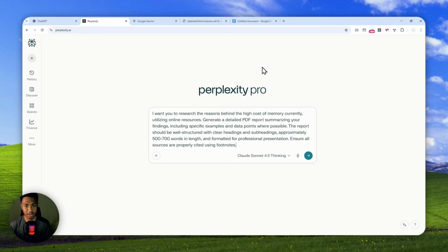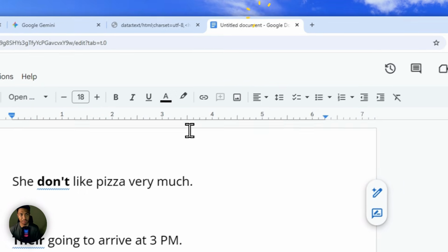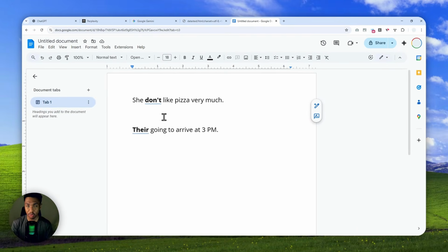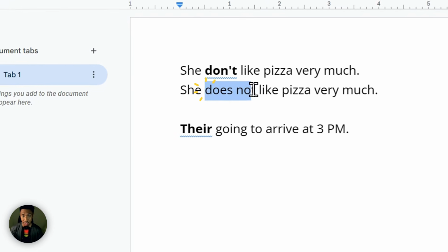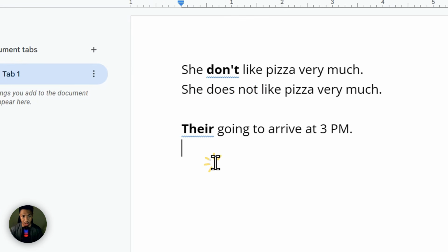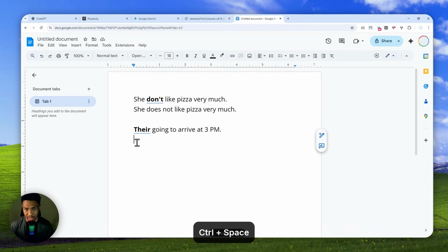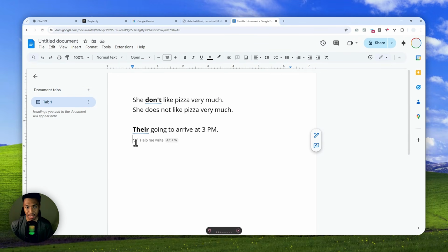This feature on my computer can also be used to automatically fix any grammar error or spelling error in my speech, and after that I can get the text that is basically cleaner. Let me give you some examples. She don't like pizza very much. And there you go, it just fixed the grammar, turning don't to doesn't, which is the correct form. How about this one? They're going to arrive at 3 p.m.